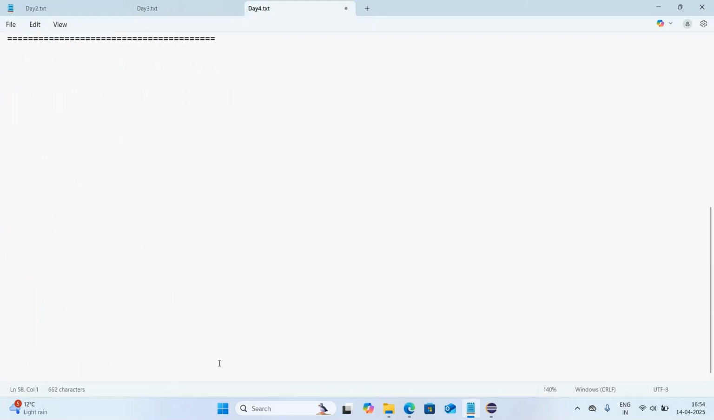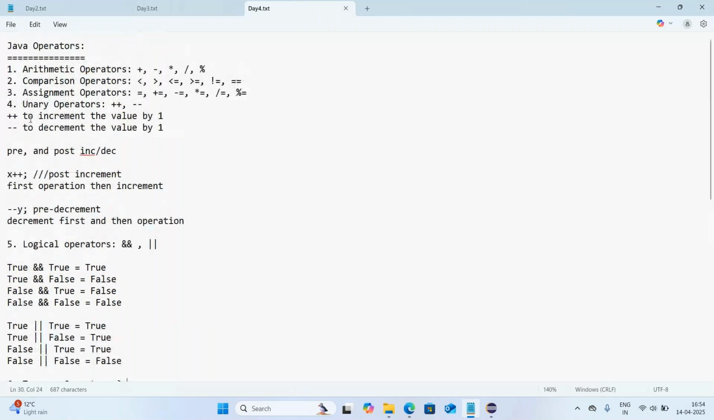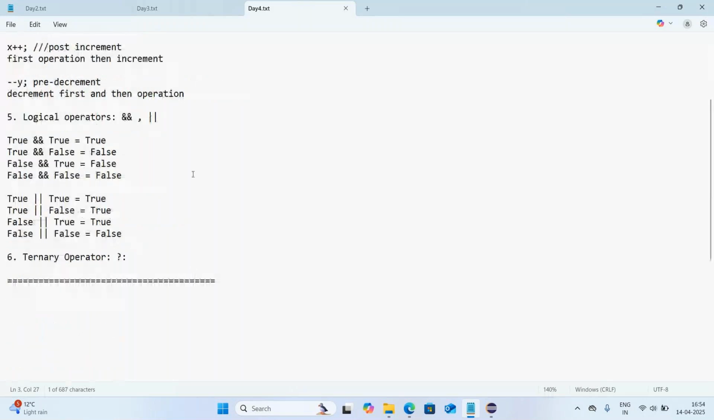Yeah, one more operator is there, that is called the ternary operator. Sorry, let me quickly go through this one. It is something like a combination of question mark and colon. It requires three operands. Like I told you, unary operator means you can perform the operation on one operand. For example, the arithmetic operator plus needs two operands.